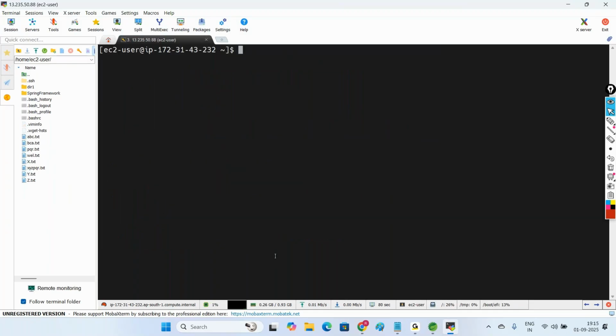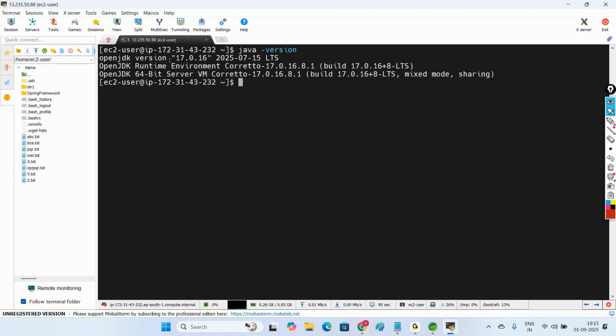So this already we have discussed in the last class. Now, once we have connected to this, check whether Java is installed in this virtual machine. To check, you can use java -version. It's going with version 17. So Java is installed. If not installed, what command do we have to use to install Java?